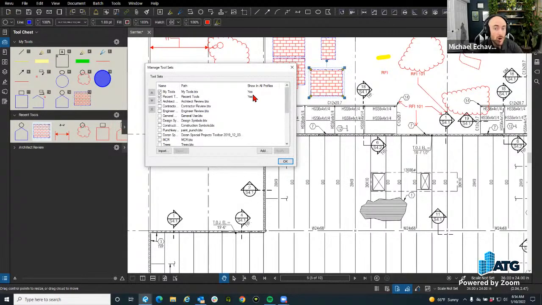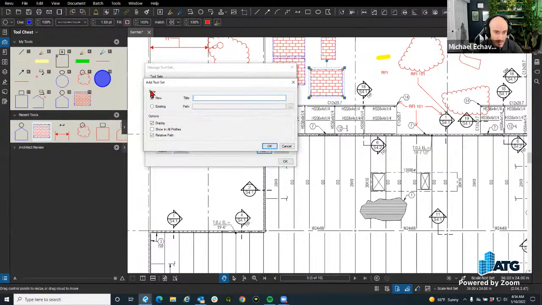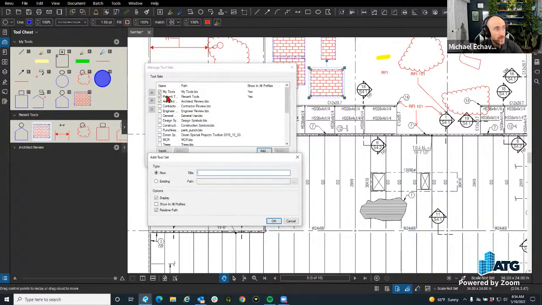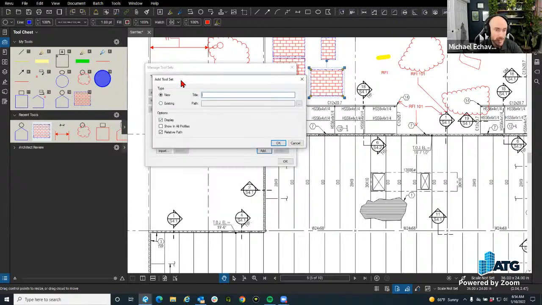Now, these two are in all because it says Show in all profiles. If I go and add one, this is where you create your new tool set and title it, or maybe it's an existing one. You have your options. Is it going to display, meaning show up here immediately, or are you going to check it and say show now or not? Show in all profiles: is it going to be active in all profiles, just like these two? You're not able to be granular and say I want it in this one, this one, not this one. It's all profiles or your active profile that you're currently in. Relative path: is it going to search for the folder name or the file name?